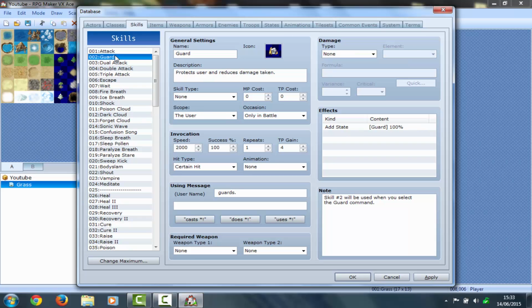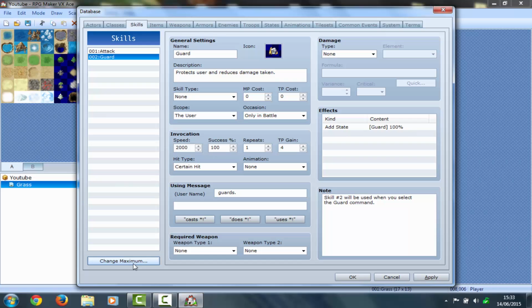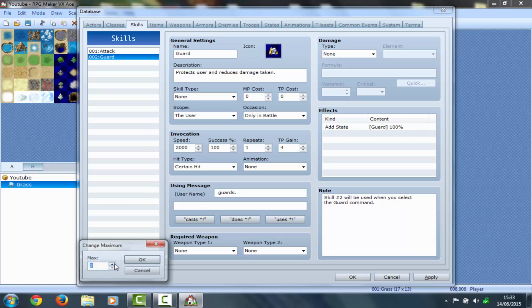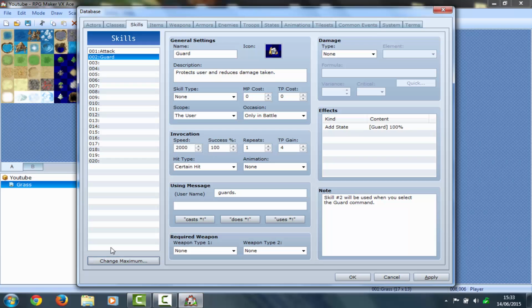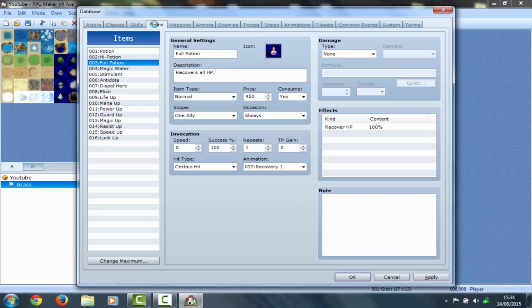So here we have our attacks, or skills. Important thing to remember, do not delete these two, attack and guard. These are required for your game the whole time. So what I'm going to do is quickly just select 2, so then we only have that. Now I'm going to add 20 just to give some working space. The reason not to delete these two is because they're already in the scripts of the game, or the software, and these two are required at all times, because if you didn't have attack, you would literally do nothing to enemies and it's going to be pointless.